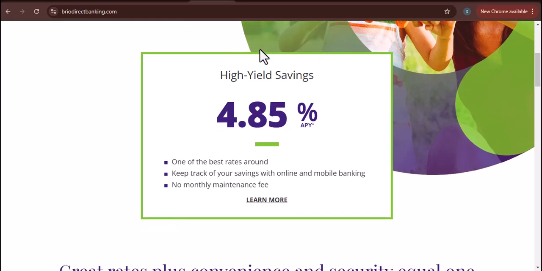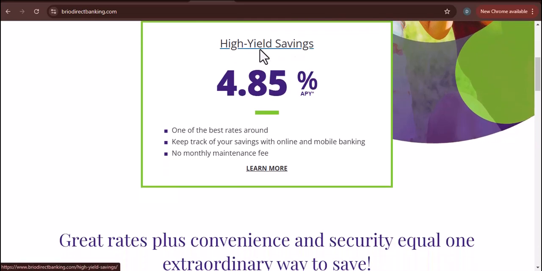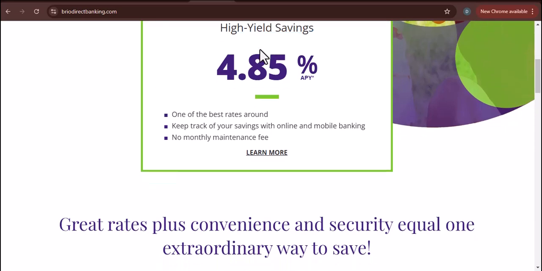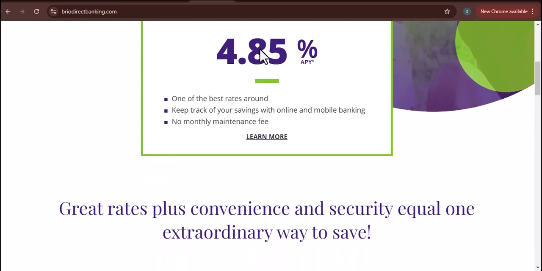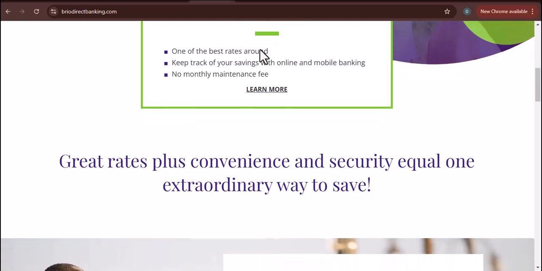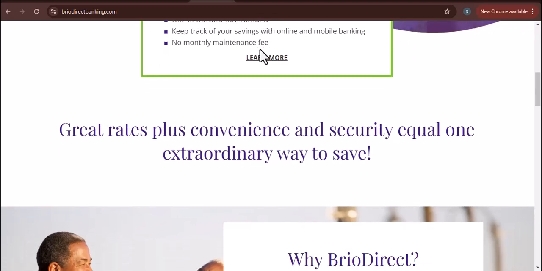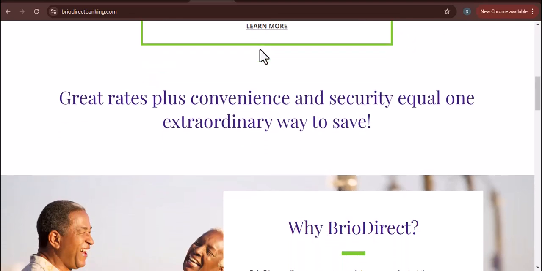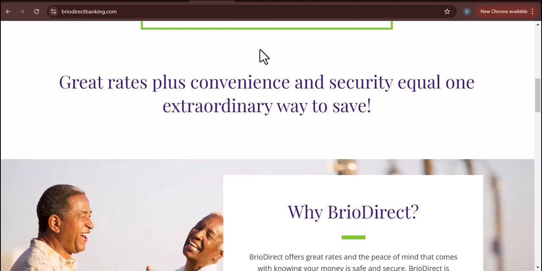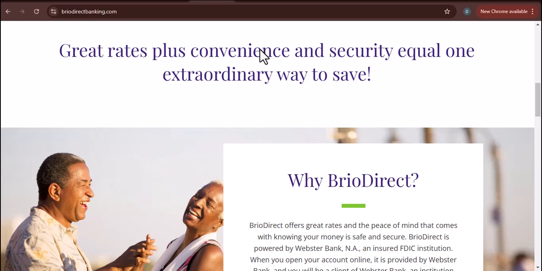Here are the steps on how to withdraw money from BrioDirect. Log into your BrioDirect account. Click on the Withdraw button. Enter the amount of money you want to withdraw. Select the account you want to withdraw the money to. Click on the Submit button. Once you have submitted your withdrawal request, it will take 1 to 2 business days for the money to be transferred to your account.